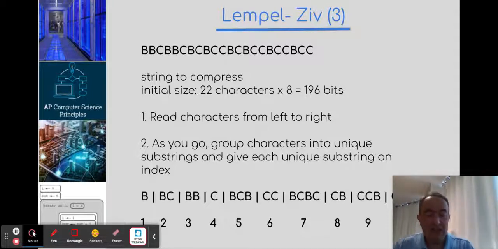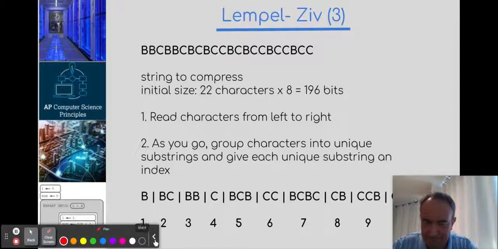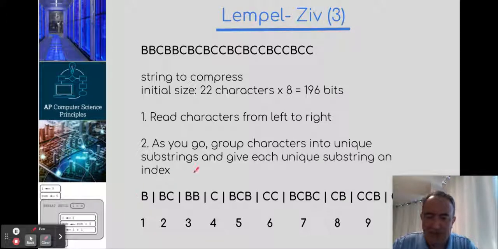So here's how this works. In the first step, I'm going to start reading the characters from left to right. As I go, I'm going to start grouping these characters into unique substrings. Again, the substrings have to be unique. That's a keyword here. And give each unique substring an index. So obviously I'm going to start with B.